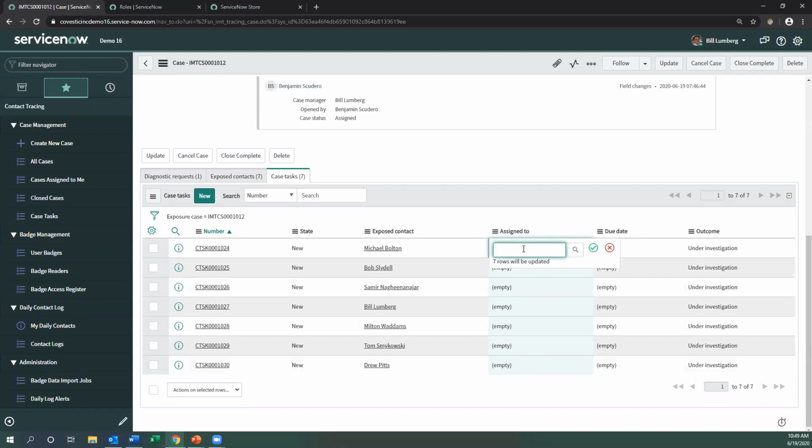I'm going to go ahead and assign it to the other manager here at our branch, Dom Portwood. So I'll go ahead and click the green checkbox on that. And then same thing here. I'll go ahead and update these as well.